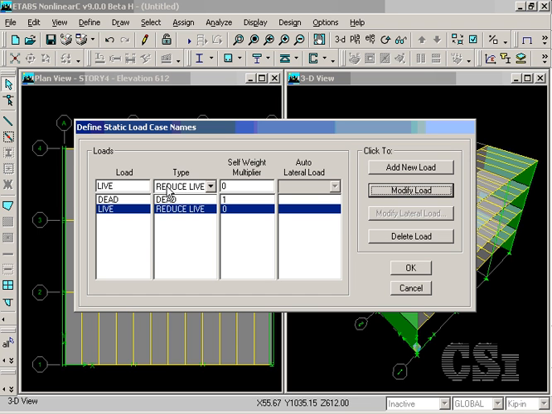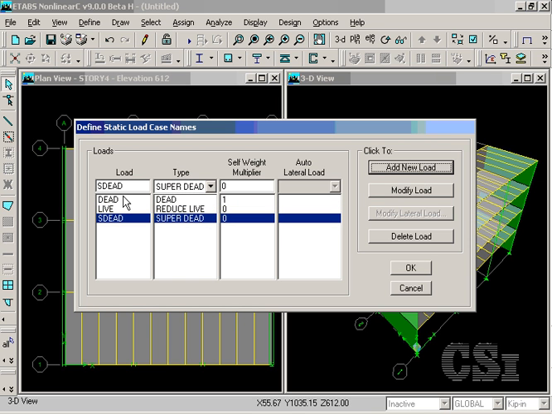Click in the load box and type a new name, SDead, for Superimposed Dead Load, and select SuperDead for type. Click the Add New Load button. Repeat this action for a load named Cladding.